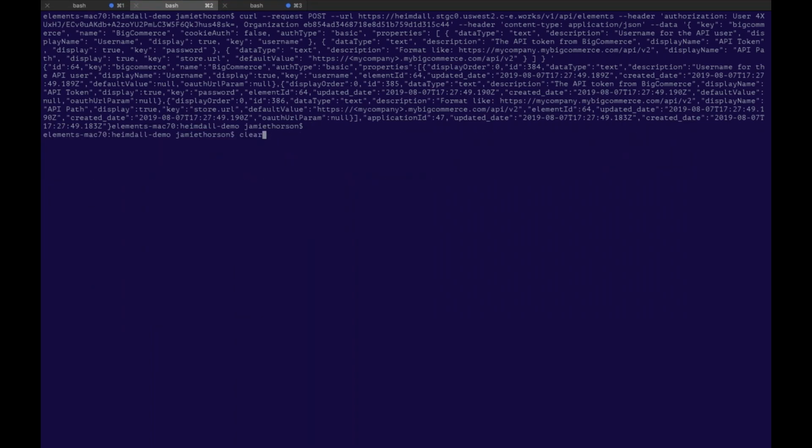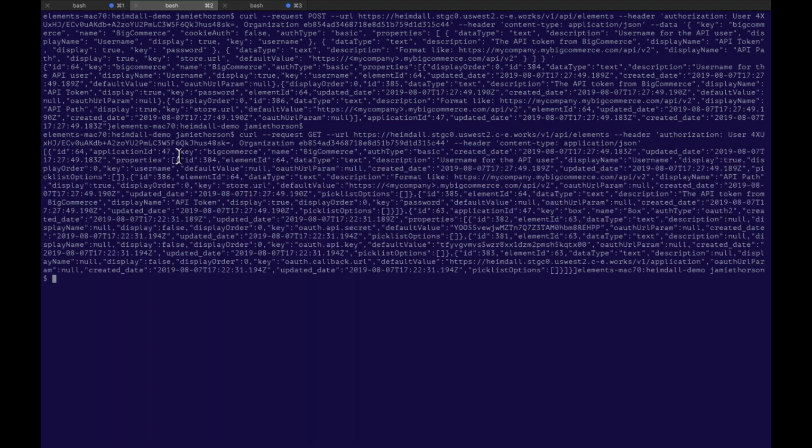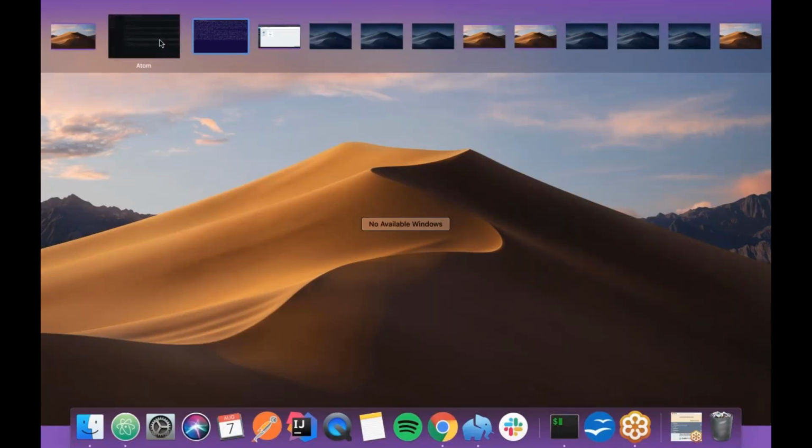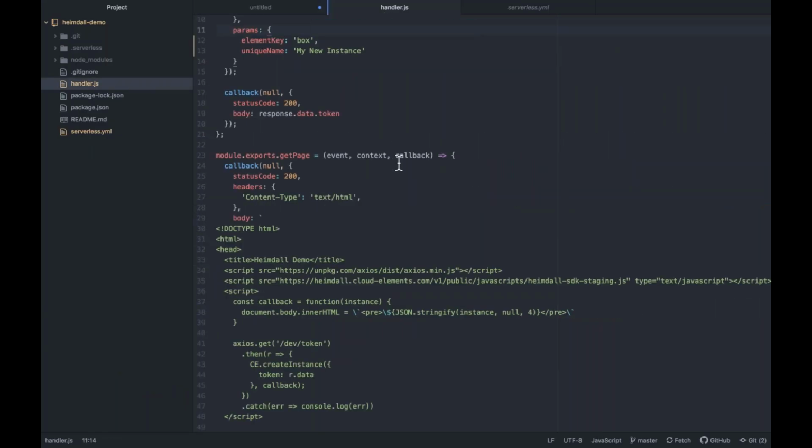So again, if I get my elements, I'll now see that I have the BigCommerce one and the Box one available as applications that my users can authenticate against. So again, in this case, I am going to head back over to my handler. And instead of having Box here, I'm going to do the BigCommerce. And this is the element key. So in this case, it's the same as the element name, but sometimes they're slightly different. So just keep track of that.